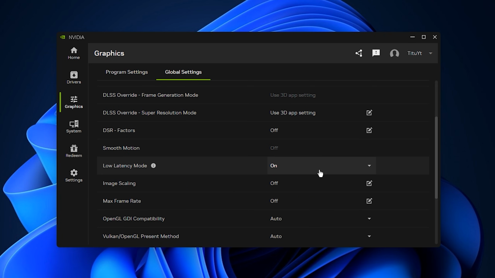Next, locate low latency mode and set it to off. Low latency mode can sometimes conflict with in-game technologies like NVIDIA Reflex. It's similar to having two traffic controllers giving different directions at the same intersection. Sometimes that creates more confusion instead of smoother traffic.